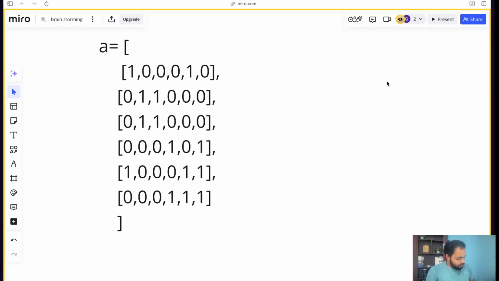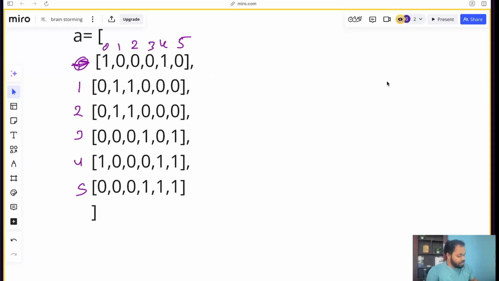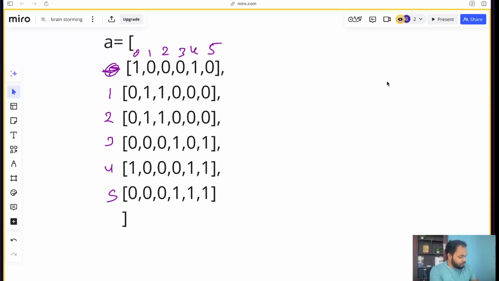So now if I start doing it, this is our 0, 1, 2, 3, 4, 5. 0, 1, 2, 3, 4, 5. What I will do, I will say 0 to 0 is there. Then 0 to 1, 0 to 2, 0 to 3, 0 to 4 is there. Right? We connected it.